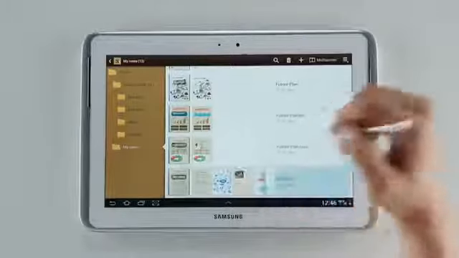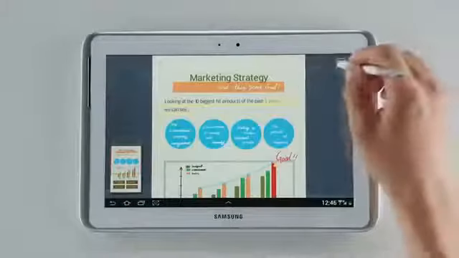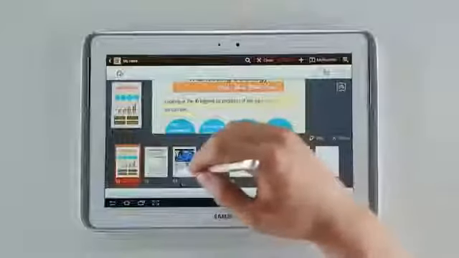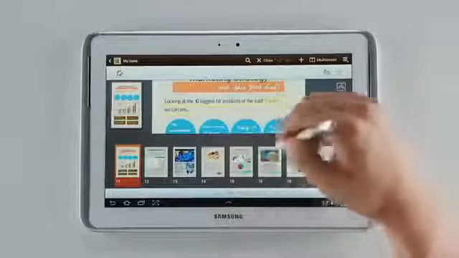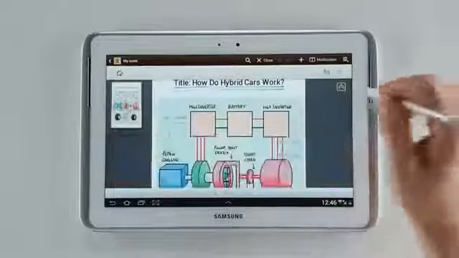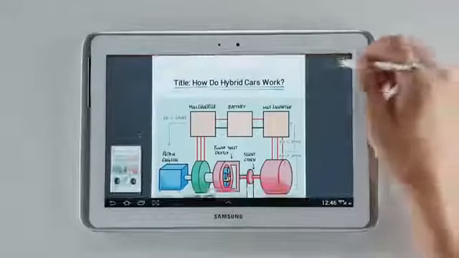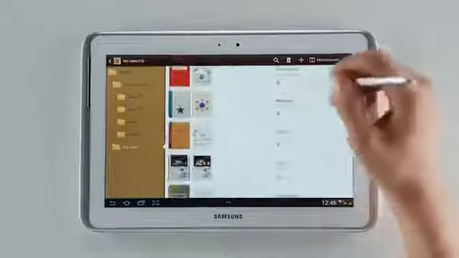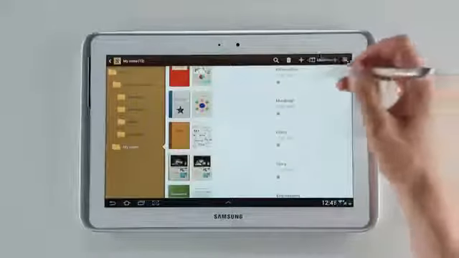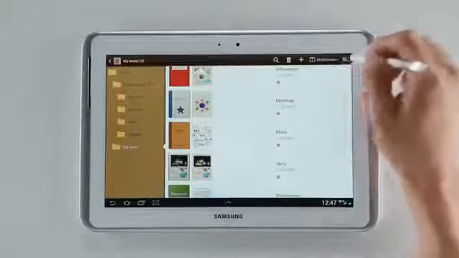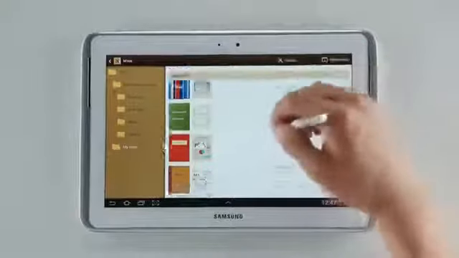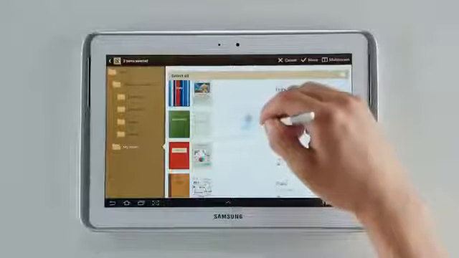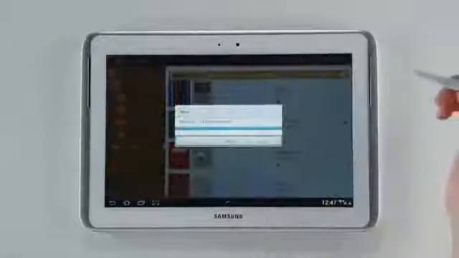Now let's open up this note. There are 21 pages in this notebook, and by using the preview feature, I can easily preview the pages and quickly jump to the page I want to go to, like this. Now let me quickly close this notebook. The Galaxy Note 10.1 provides intuitive ways to manage notes. I'll show you how easy it is to move notes between folders. Now I'll enter move mode, like this. I'm going to select this note and this note, and drag and drop them over to the education folder, all at once.